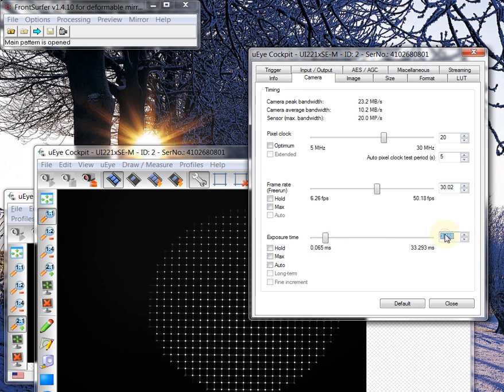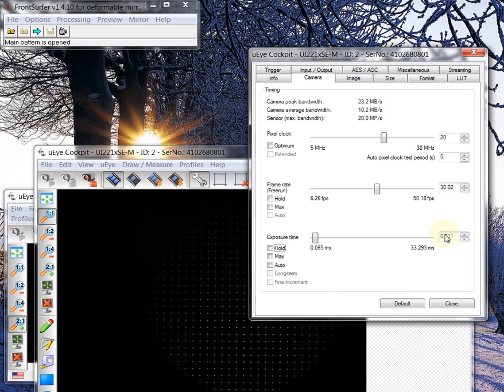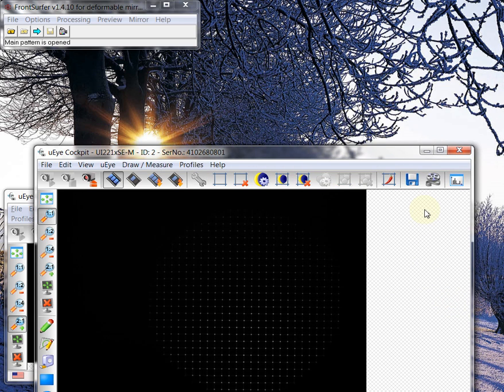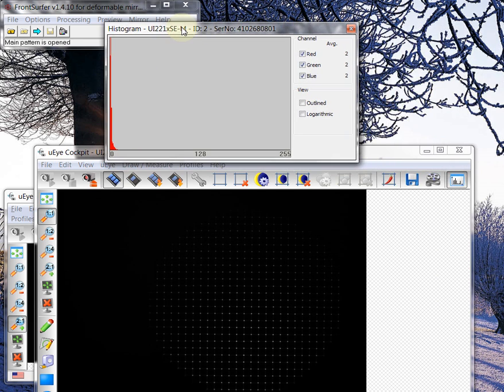I believe it's 0.6 millisecond, and to check whether it's really good, we can use this tool, which is called the histogram window. If we run it, it will show the histogram of all intensities in this pattern, and for better visibility I switch to logarithmic view. We can say that with this exposure all intensities, which correspond to my spots, are not oversaturated. That's a good setting for the intensity.